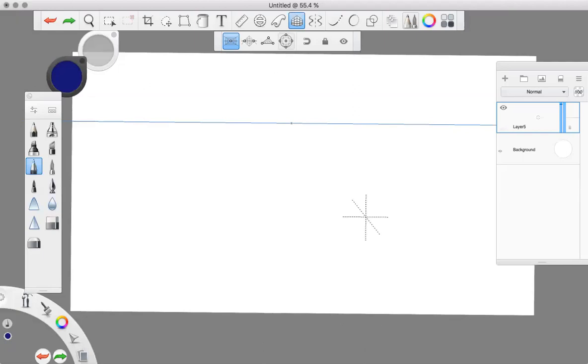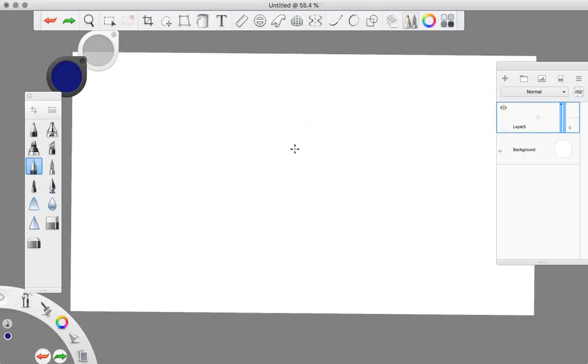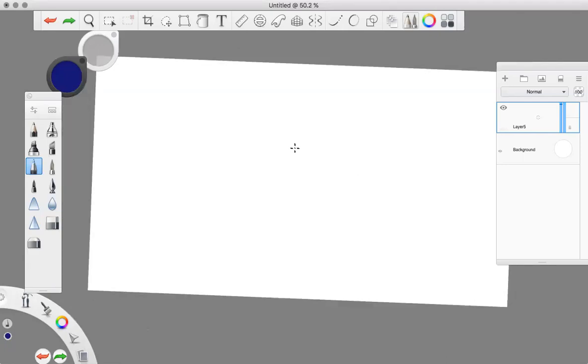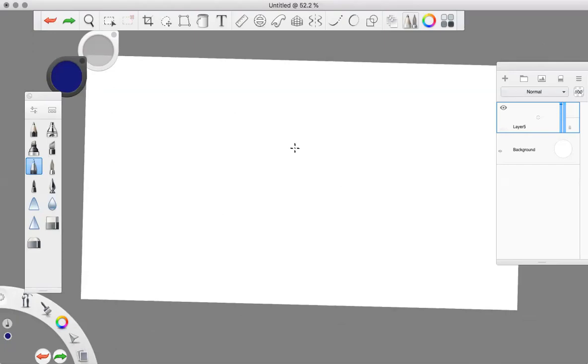Okay, so what I'm going to do is I'm going to just go ahead and turn on my perspective tool, and I want my vanishing point to be, sorry, I'm still messing with this. I want my vanishing point to be in the center of the space.